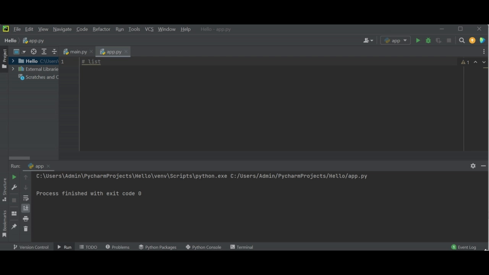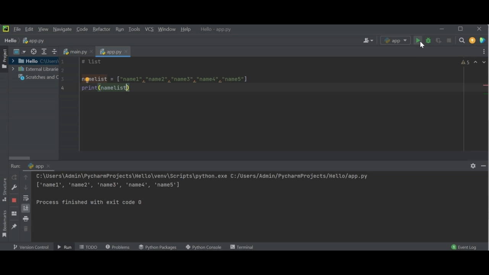Lists are created using square brackets. Let me show you an example. name_list is the variable which I'm using for creating the list. So this is what I've created. For example, I've given 5 names there: name 1, name 2, name 3, name 4, and name 5. And let us try to print this list. As you can see, all the 5 names get printed.